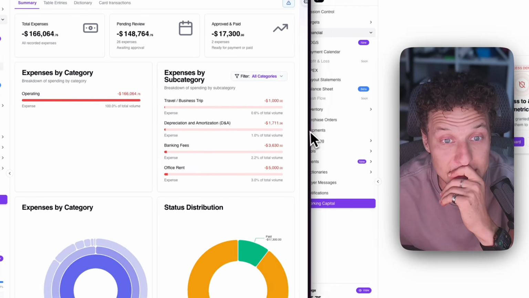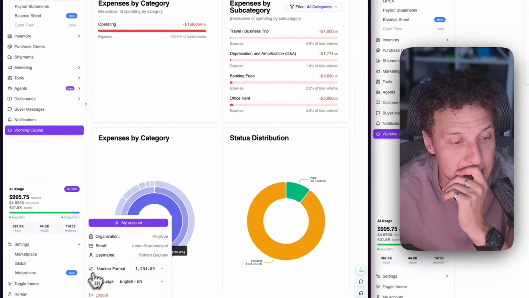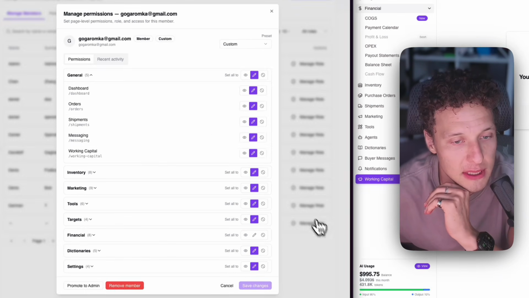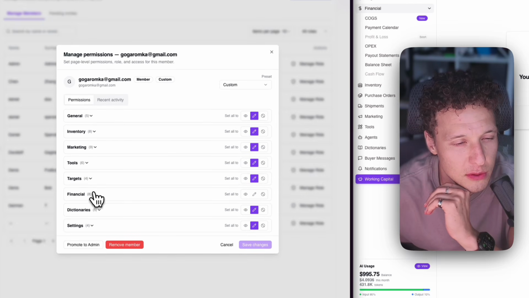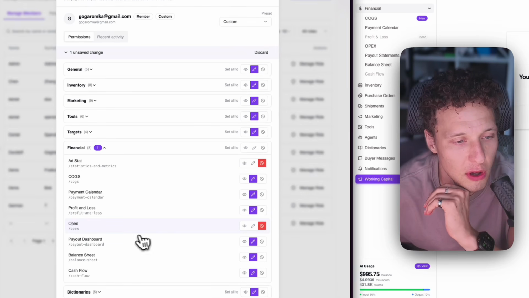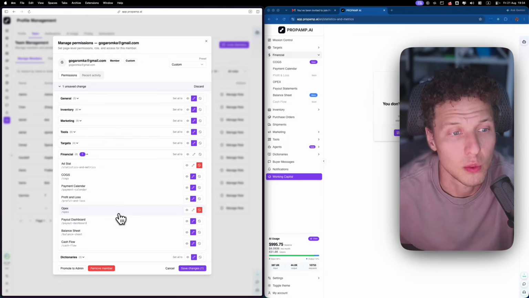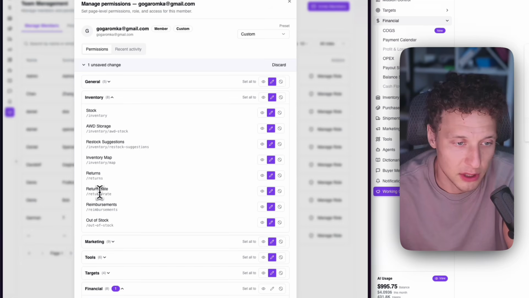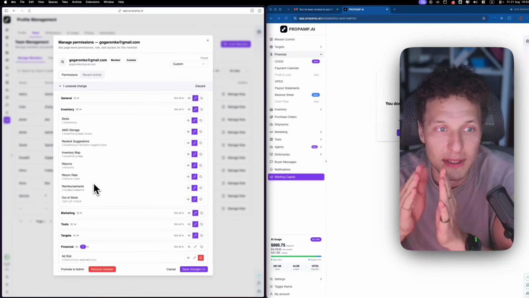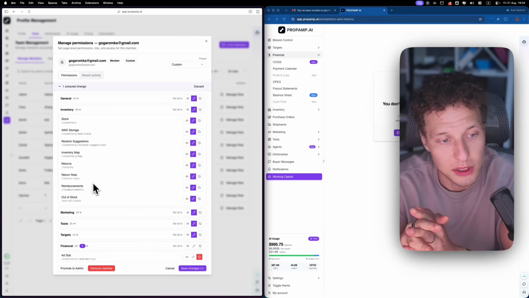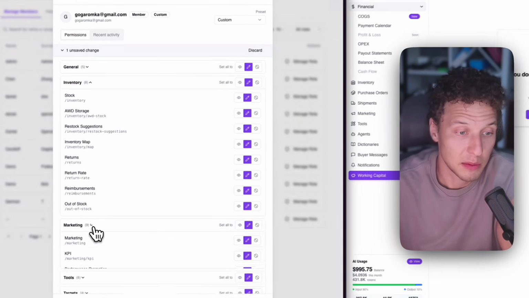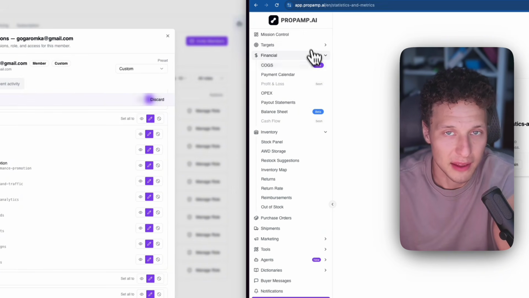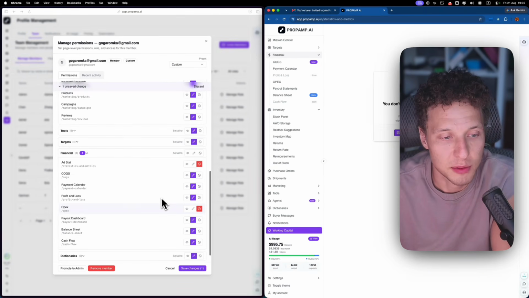Anyway, you can assign the permission to hide this peculiar information. Let me try to hide this from myself. Once again, I go to the team, I go to myself, and I go to financials and OPEX. You see, I can block this, so I will not be able to see what is actually going on. The same story goes for inventory, AWD storage, and returns. So technically, you can divide your team by specific permissions. We made them as understandable as possible because these sections follow the logic behind this bar on the left. It's pretty straightforward.